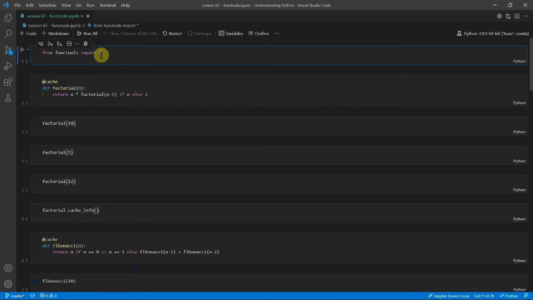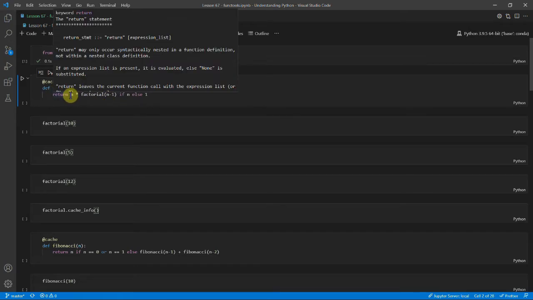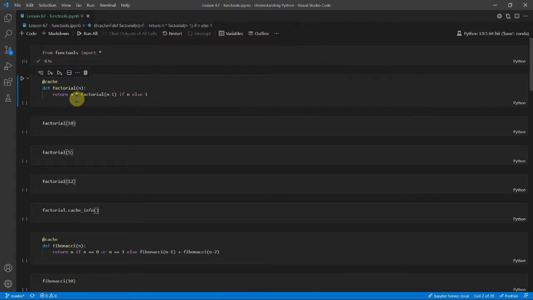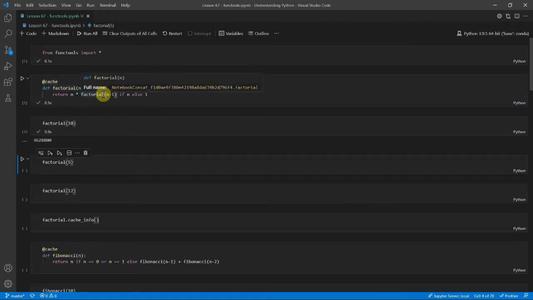If we're going to use it, the first thing we need to do is import everything, so we just say from functools import star. The first one is a factorial function. To calculate n factorial, it multiplies n by n minus 1 factorial. So we can define it and work out 10 factorial, and it's calculated 10 times 9 times 8 times 7 and so on.